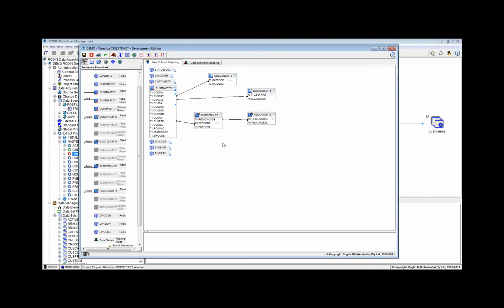So the first panel I've got is how those tables are joined to each other. Let me just unjoin this. Let me do that again.